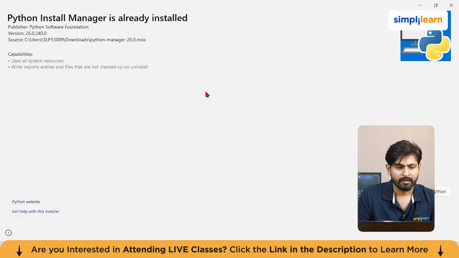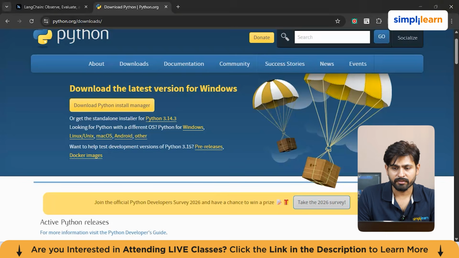Since I have already installed Python, whenever you open this, it's going to give you the required steps for installing, and it's a very simple process. You just need to select the required boxes. So that's one of the processes. Make sure that you have Python installed on your system.